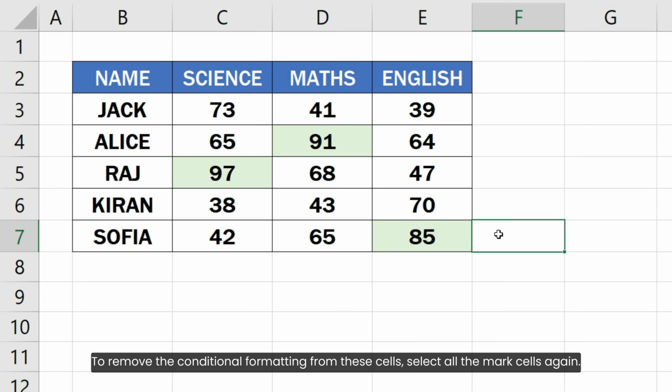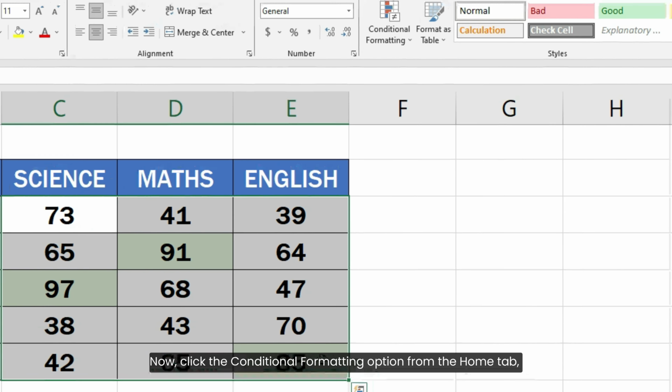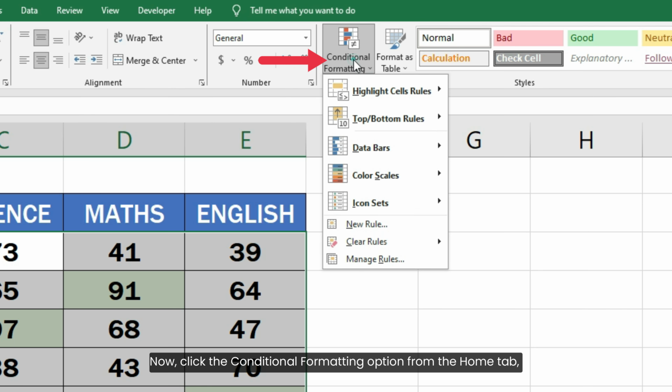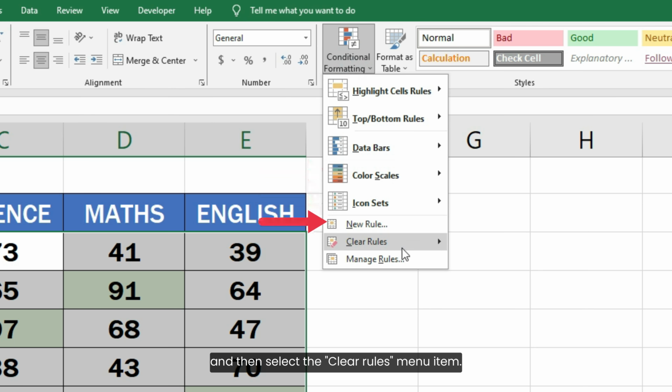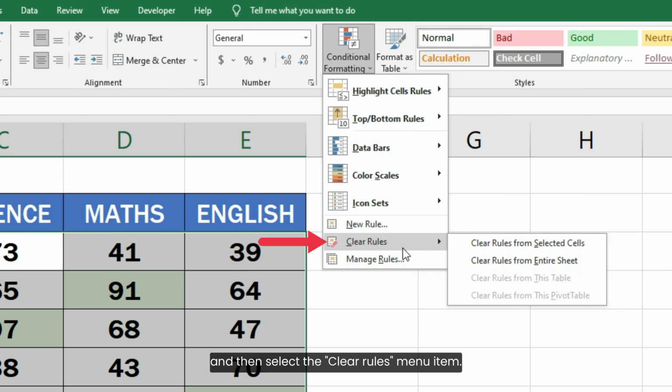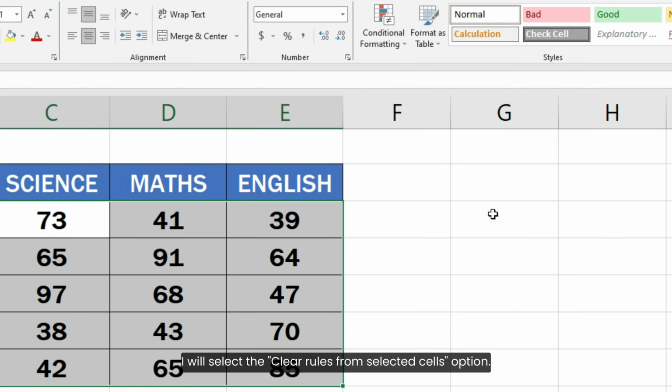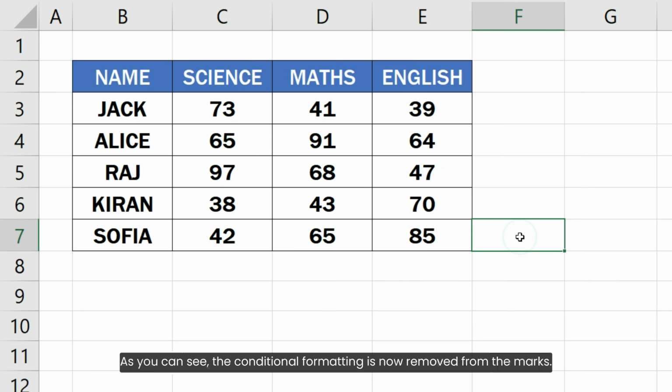To remove the conditional formatting from these cells, select all the marked cells again. Now click the conditional formatting option from the Home tab and then select the Clear Rules menu item. Since we want to remove the conditional formatting from the range, I will select the Clear Rules from Selected Cells option. As you can see, the conditional formatting is now removed from the marks.